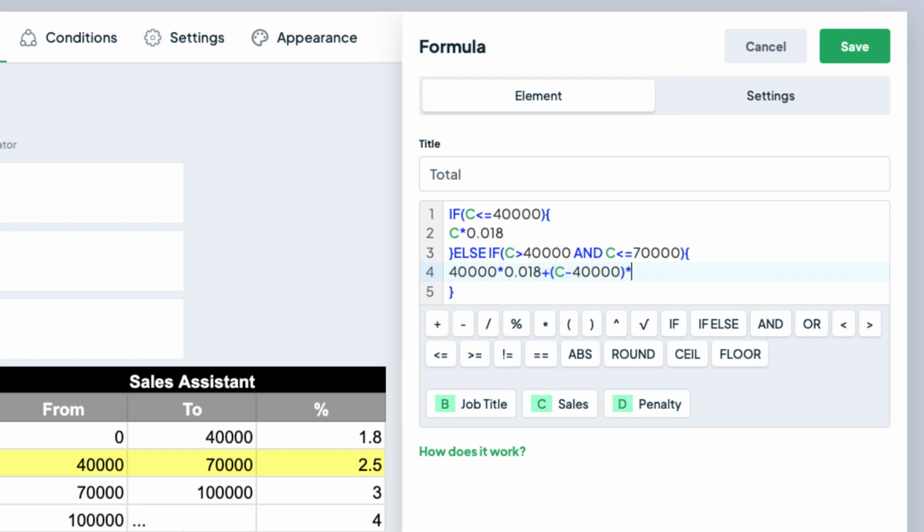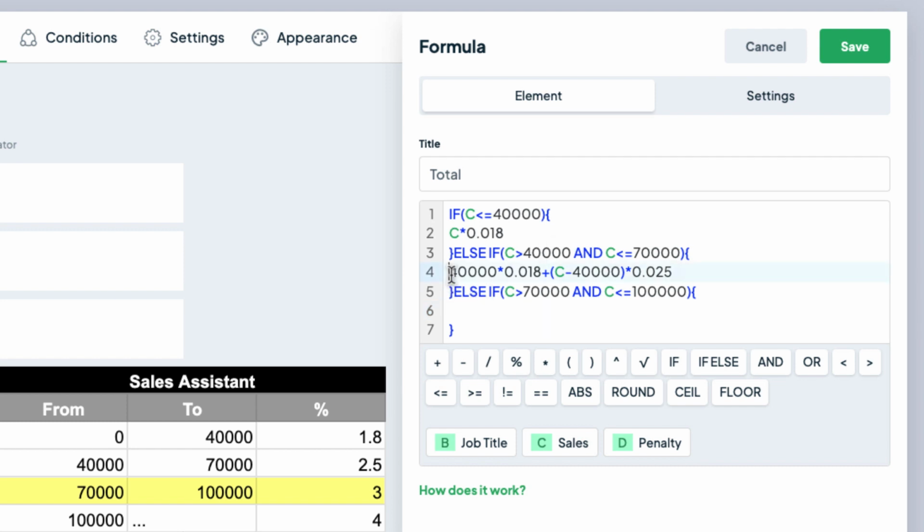I'm gonna calculate the price with 2.5% range, and after it, else if C is greater than 70,000 and C is less than or equal to 100,000, I'm gonna calculate the price like this. So I'm gonna copy this one and paste it here, and instead of this, I'm gonna write down 30,000, and for the rest of the sales, I'm gonna subtract 70,000, and I will get the rest of the salary. I'm gonna calculate the salary with 3% rate, and here comes the last part.